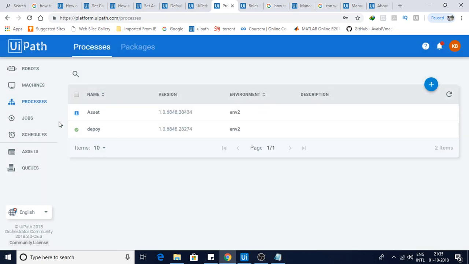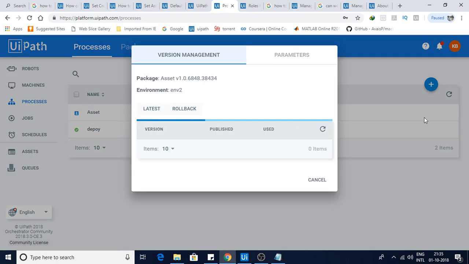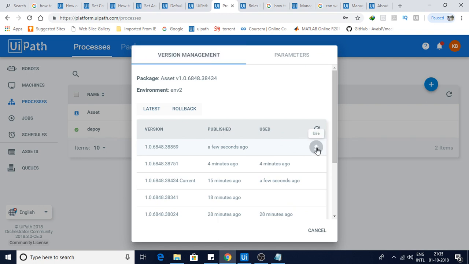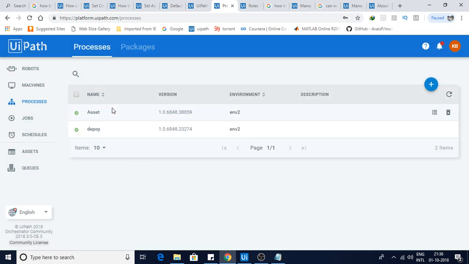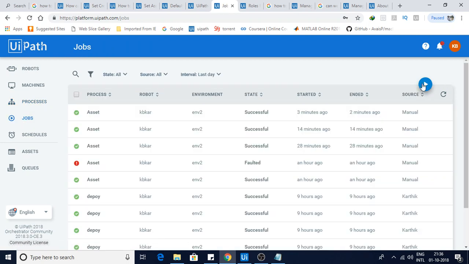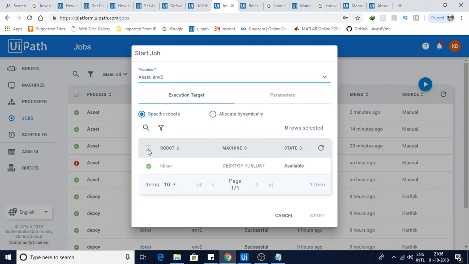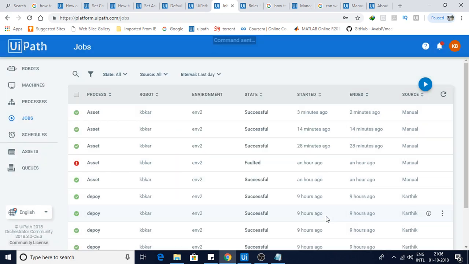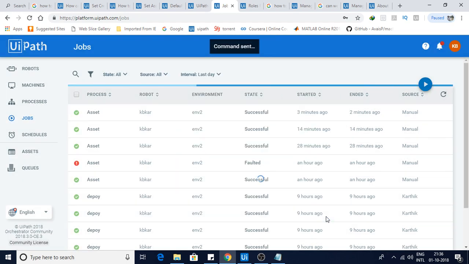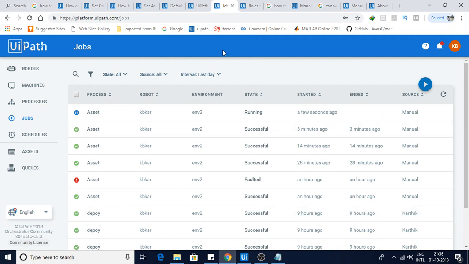So once I use that, still it's showing the same symbol. Okay. I think it's taking some time. Okay. Now used. It has been changed, and now this one also is getting changed. Now go to the jobs, click on start, give that process name. Now start, you can schedule as well, but I don't want to schedule it now. Now you can see command has been sent. Now it started, its status is in running status.